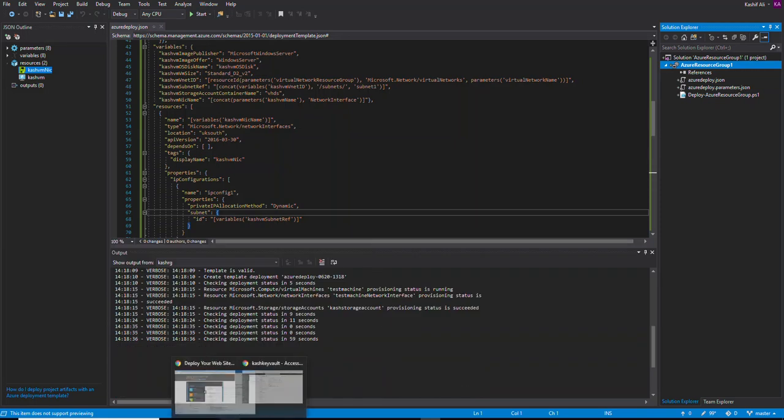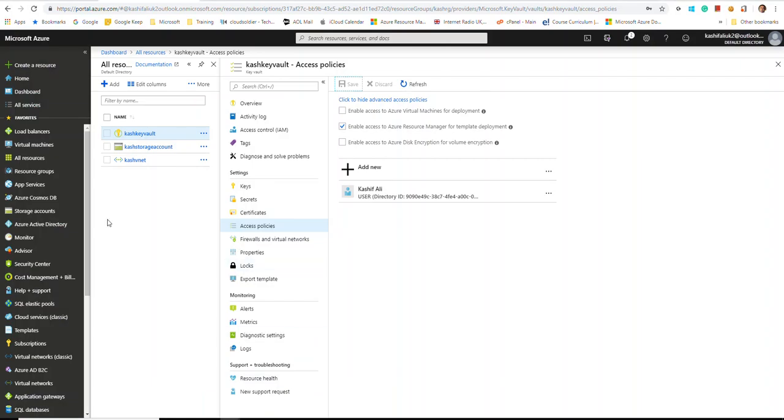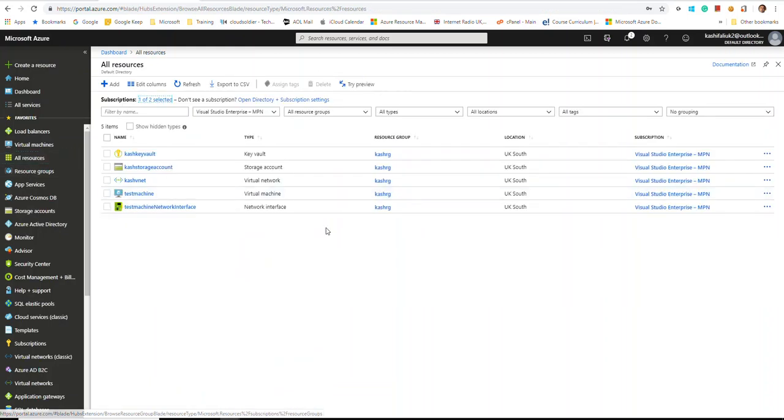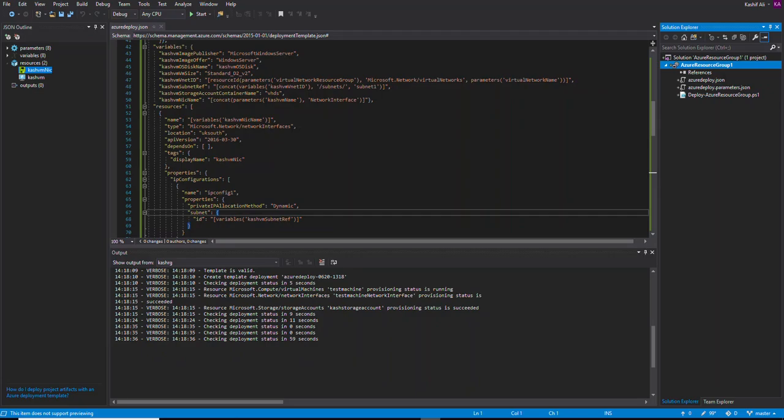So if we go to our Azure portal again and go to all resources, we can see things happening now. As you can see now, before we had only Vault, storage account, and VNet. Now you can see it's deploying test machines. It's test machine networking. Refresh again. It will keep doing more things within a few minutes. I will pause that for a second.